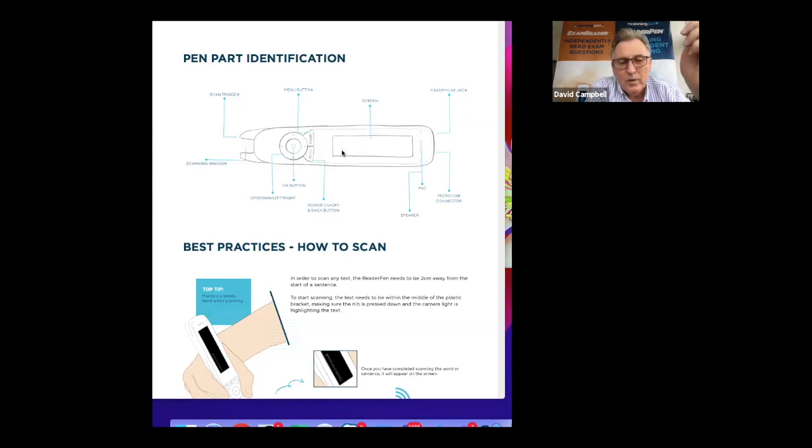I did have a call at one stage from a school in West Australia, actually, saying that they had the pen. It was fantastic. They were using it with a lot of students, but one of their students, a new student, was left-handed, and they wanted to order a left-hand pen. I was pleased to be able to tell them they didn't have to order a left-hand pen, that they just had to change the setting from right-handed to left-handed, and they were good to go.